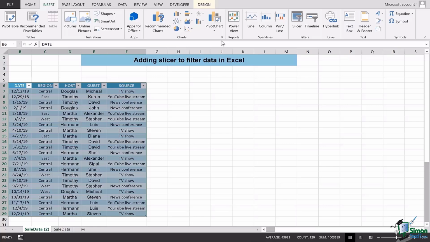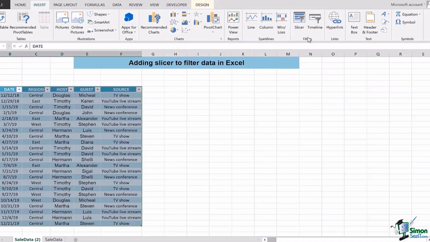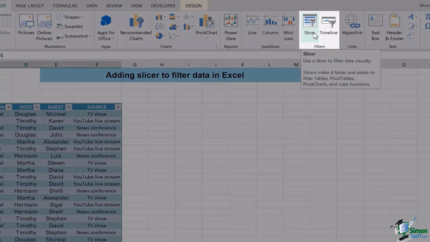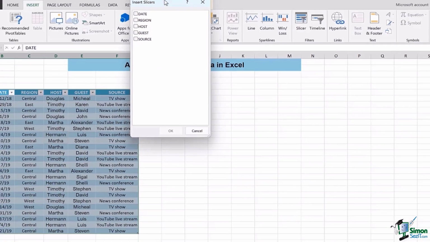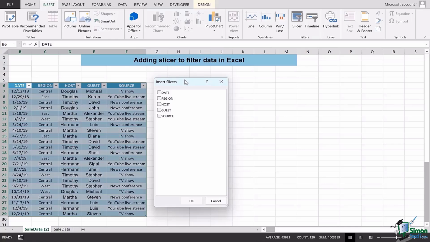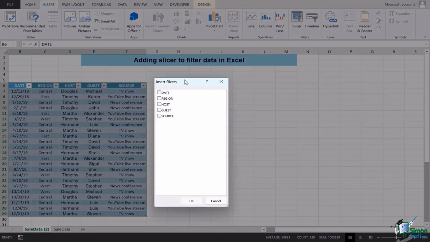In Insert, we have a section named Filters, which has Slicer. So you will simply press Slicer and this pop-up will appear. This pop-up basically asks us to select the regions or the date, host, guest, or source. These are basically the headings in your particular data. So remember, for adding slicers, it is extremely important that you must have headings for your data.